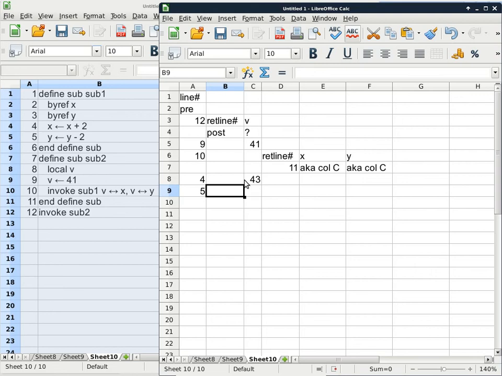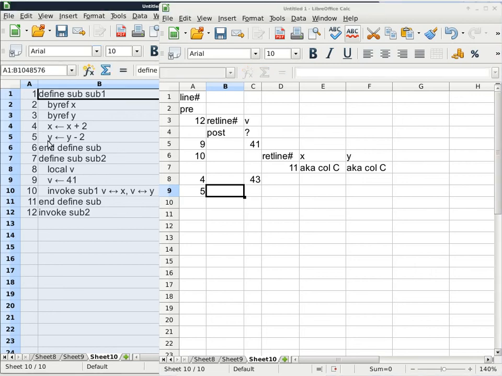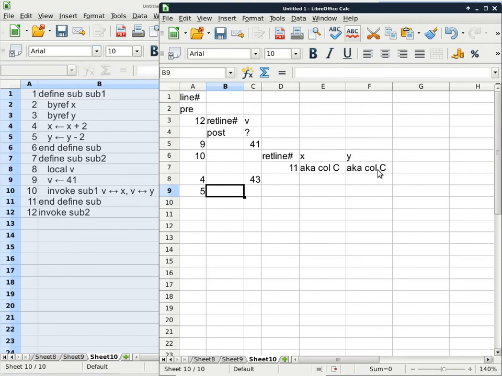And where do we store it? We store it back into y. Y is an alias of column C. So column C is now updated again back to 41. And now that we're done with line 5, we move on to line 6.